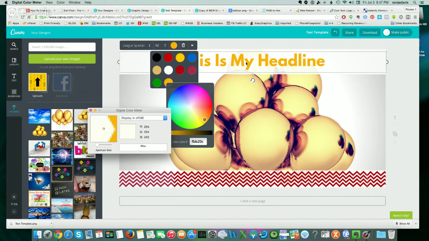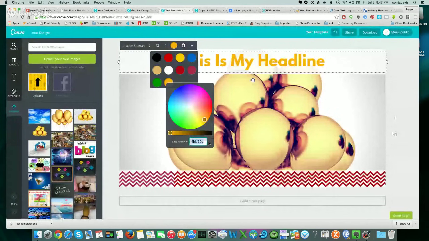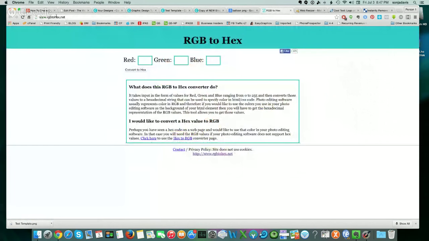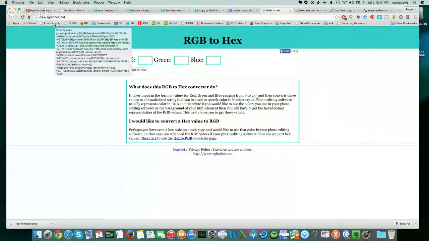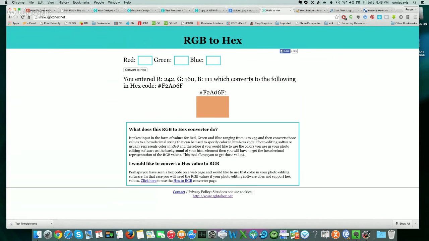Then there's this tool I use. What this does is convert the RGB to a hex code so that I can give Canva the code and match this color. This website is called rgb2hex.net, and I will put this inside our group so you can see it. All you do is put these numbers in: 242, green 160, and blue 111, convert to hex, and there's the color.